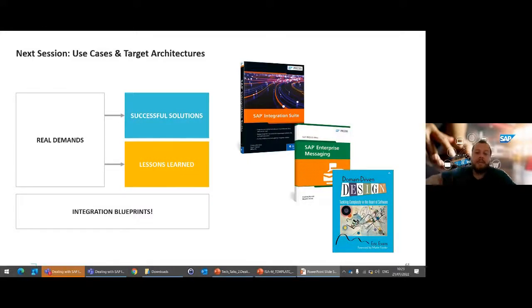Then I think the last one was already answered by Hannah, and I have two last slides to talk a little bit about the next session. The next session we'll talk about real demands, right, guys? What was applicable with success, what lessons were learned. Let's talk a lot about blueprints, and we will draw on those three books on Integration Suite and SAP Enterprise Messaging, of which my big friend Ricardo Viana was one of the writers.